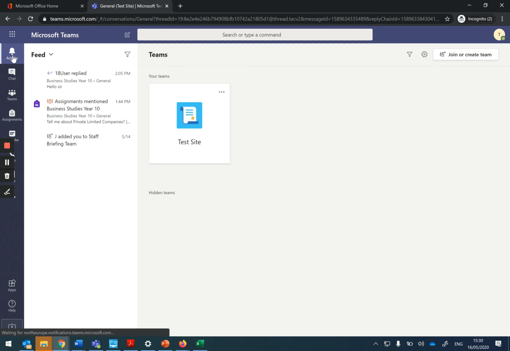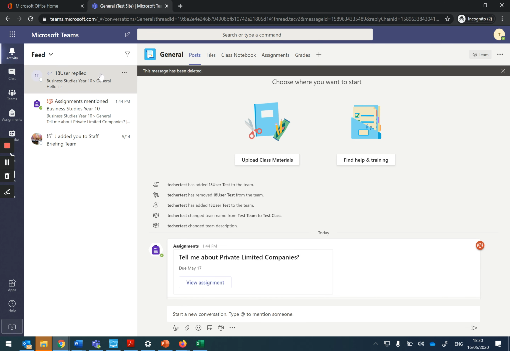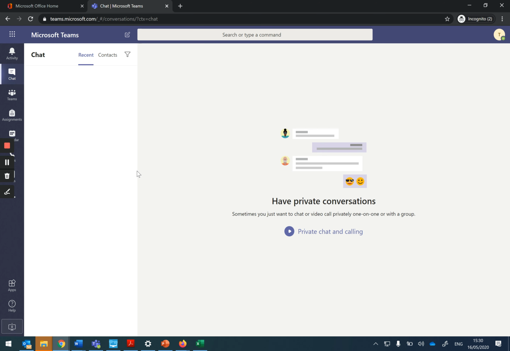I've got my activity bar on the left. This is everything that's going on in all my teams, in all my channels, that I'm being mentioned in or talked about. That will appear down here. I've got my chat box down here, so if I wanted to send a message to someone in Teams, I could easily do that. You'd only be able to do that with staff, because for students it's turned off.